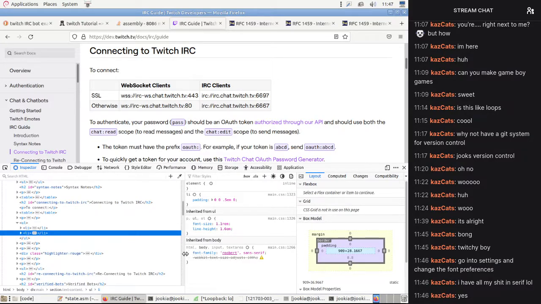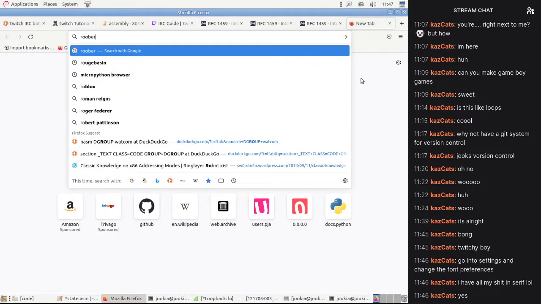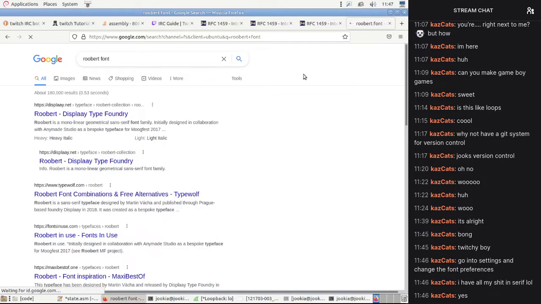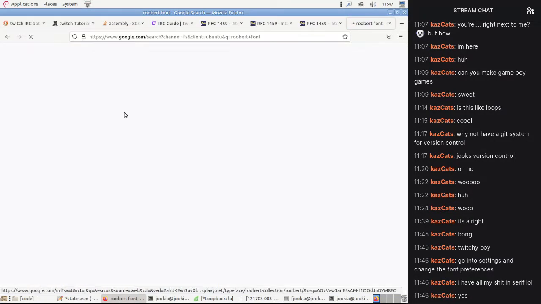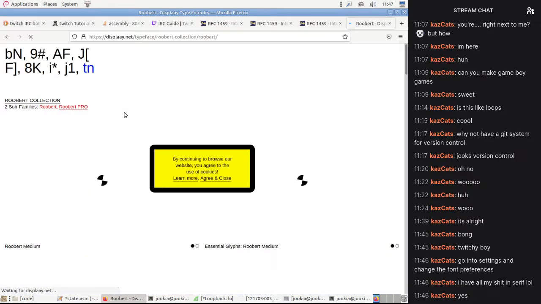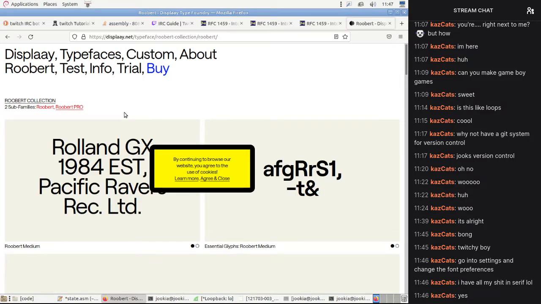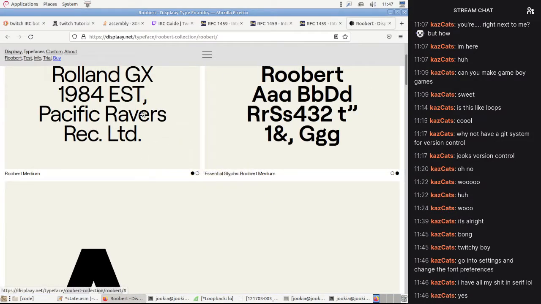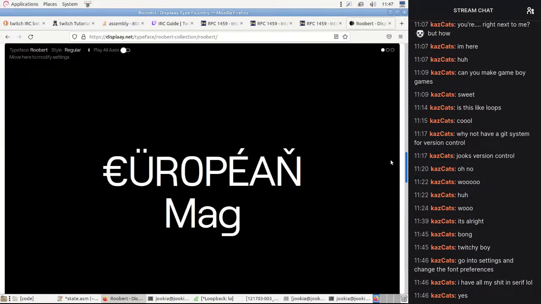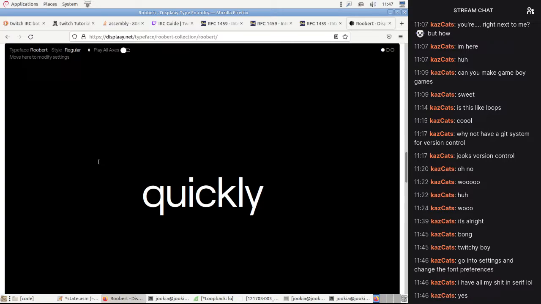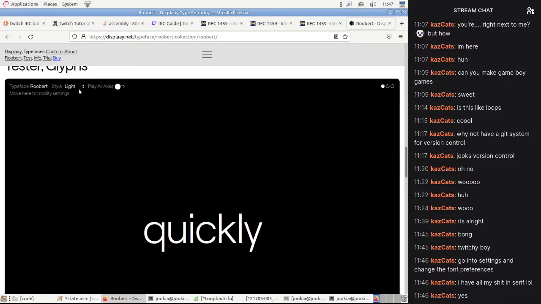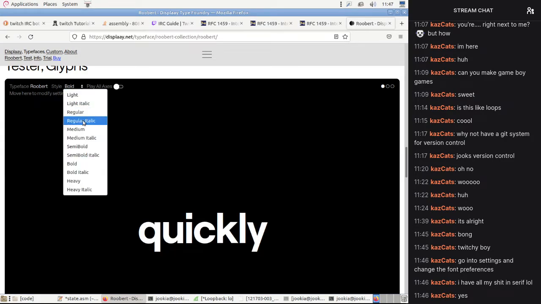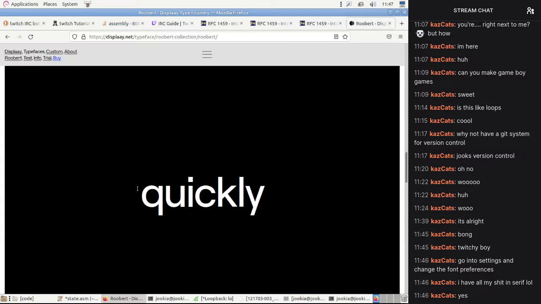Font family Rubik? Does removing that fix it? Yes. What the hell is a Rubik? Rubik font. Monolinear geometric sans serif font? I mean, that doesn't look too bad. Can I test it? So if I write quickly, and this is with Rubik, style regular, light, bold, this looks fine. Is this actually the Rubik font?